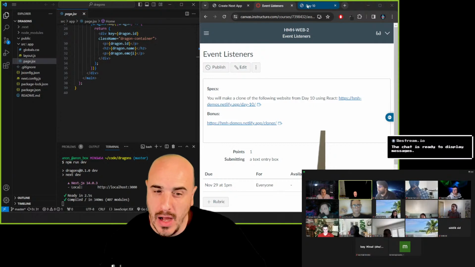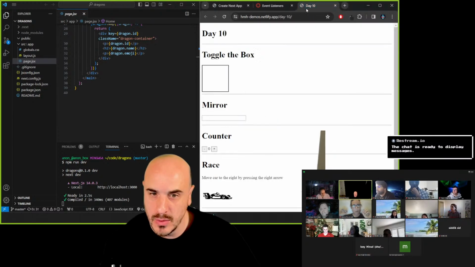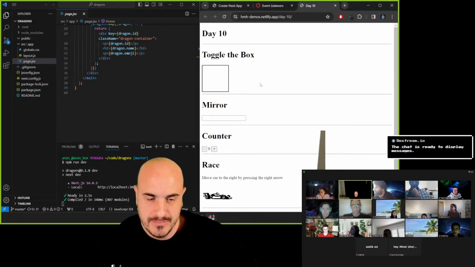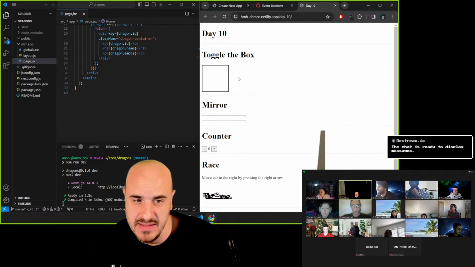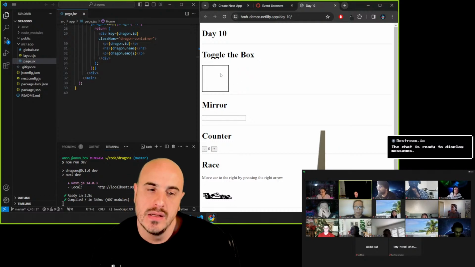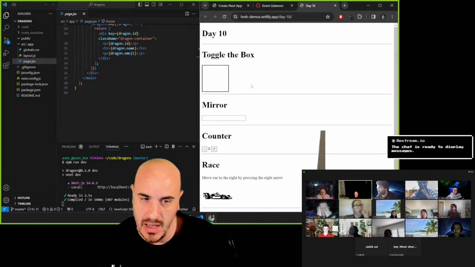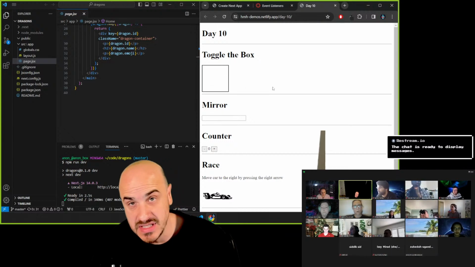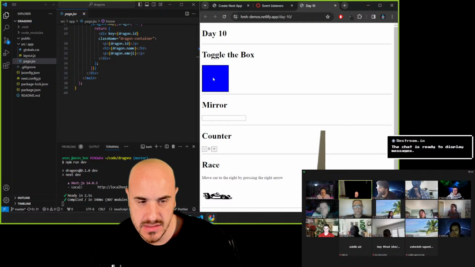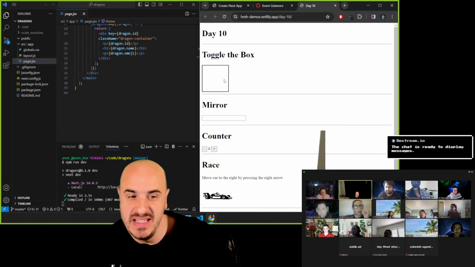So here's the clone we're making. This should look familiar. So we already did this in vanilla JavaScript. So it'll be interesting to see how you now do the same things you had to do before, but in React. So here, toggle the box. We click and we change the CSS of the box, the background color. But this is going to be controlled by a piece of state.